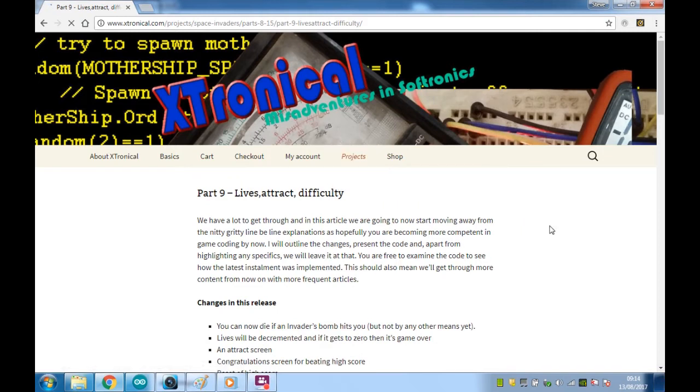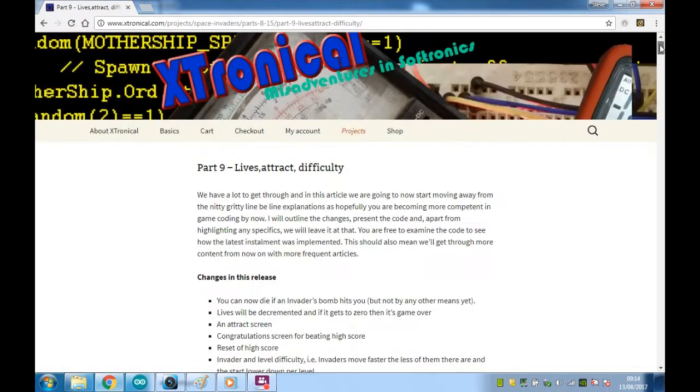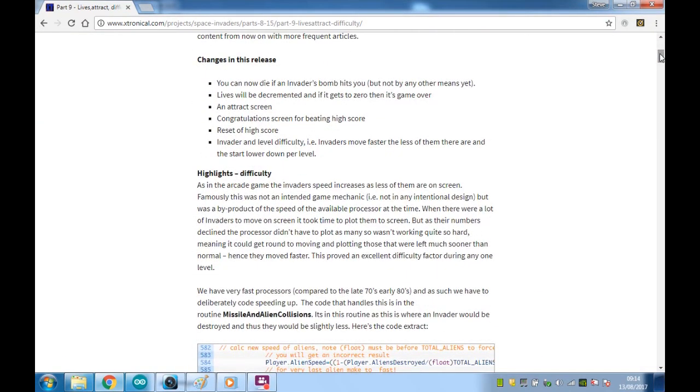So looking at the changes in this release, you can now die if the Space Invaders bomb hits you. But at the moment, not by any other means. So if the Space Invaders come too low and they collide with you, then you're not going to die. They're just going to carry on going lower and lower. We've also decremented the lives if you do get hit by one of the bombs. And when it's zero, that's the end of the game.